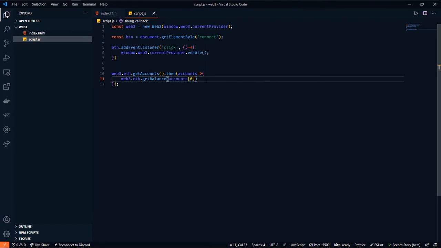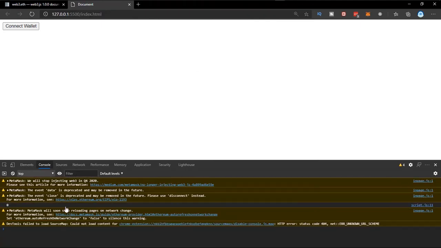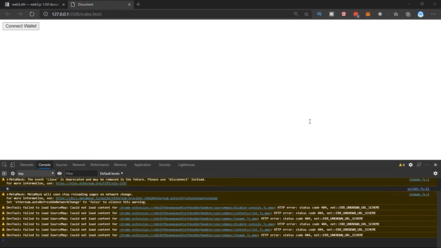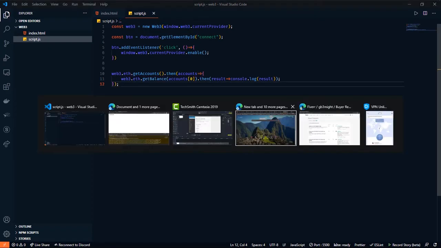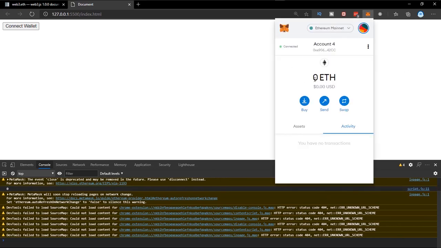Right here we can add a .then block. And this gives us results. We can simply console log the results right here, and hopefully everything is correct. Once we go back to our web, we can see this here. This is script 11, and it's saying we have 0 balance. So let's check if this is true, if it's correct. Yeah, as you can see, I have 0 ether.